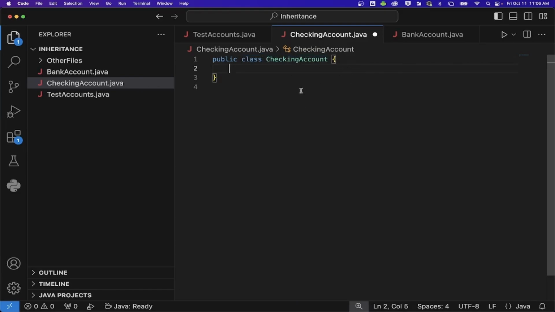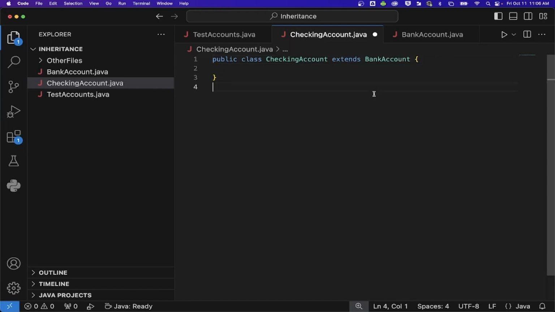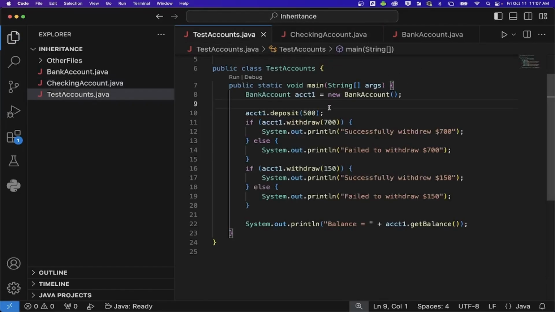And in order to implement this idea of inheritance, the keyword in Java is extends. So the checking account class is going to extend the bank account class. I started to say that backwards. If we were talking about this, we would say that we extend the bank account to a checking account. But we're in checking account, so that is going to extend bank account. And in fact, let's just stop there and try that and see how this works.